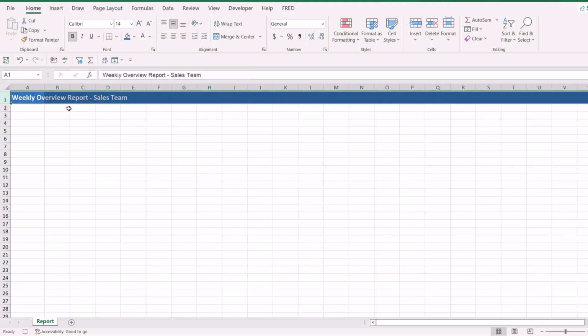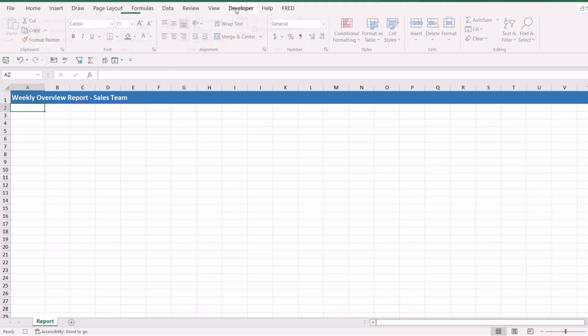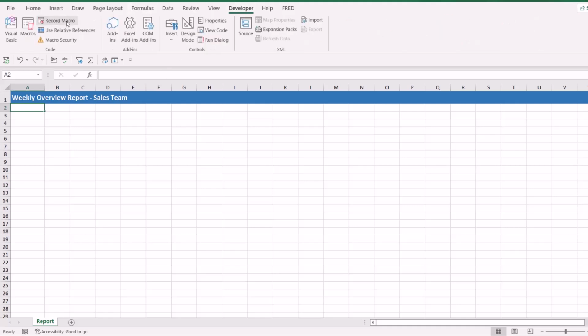Now the final step is very important. If I was to stop recording my macro now with this first row highlighted, when I run the macro, that is exactly where the macro is going to end. So if you don't want it to end with the first row highlighted, you want to make sure you select the cell where you want your cursor to end up. So I'm going to just click in cell A2, and now I'm going to stop my macro. So up to the developer ribbon and click Stop Recording.